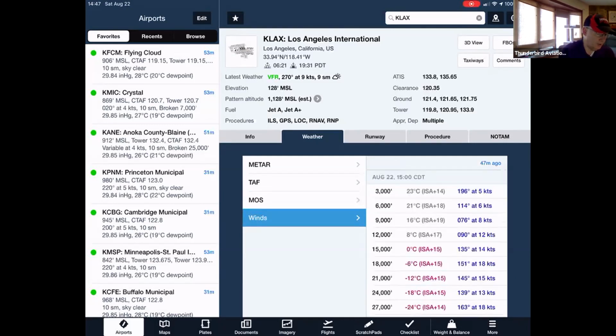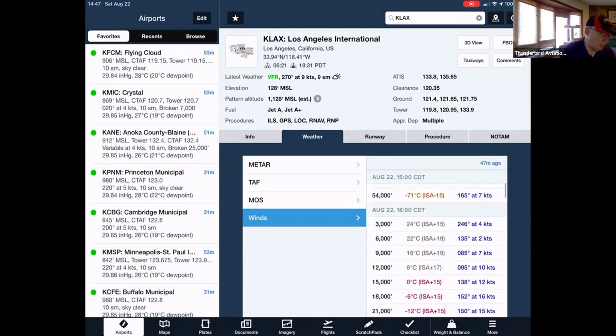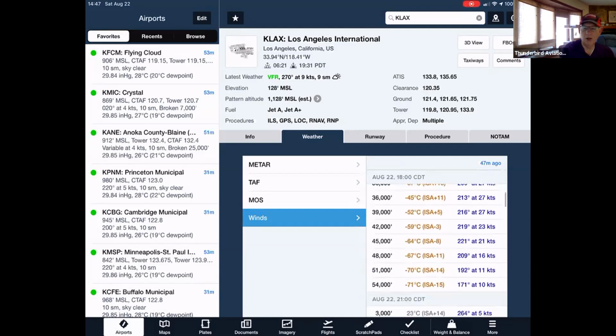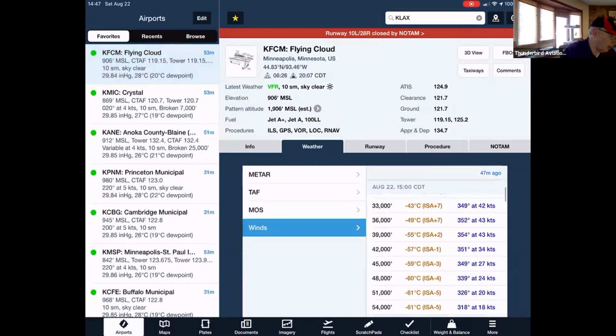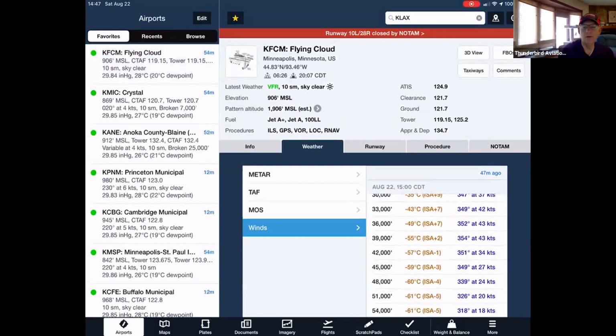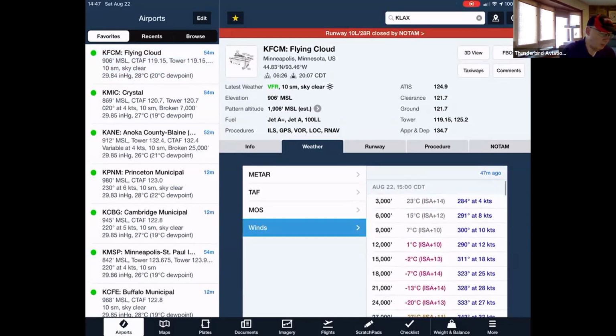Again, the winds aloft. The information here is for right above the airport, and there's an algorithm that I think they use. Especially if you come here to Flying Cloud, let me tap one of my favorite airports. This information here probably has a lot of the weather information from the Minneapolis winds aloft forecast, probably a little bit from La Crosse, a little bit from Alexandria, not very much from Duluth or Grand Forks, but it combines all that stuff in there.